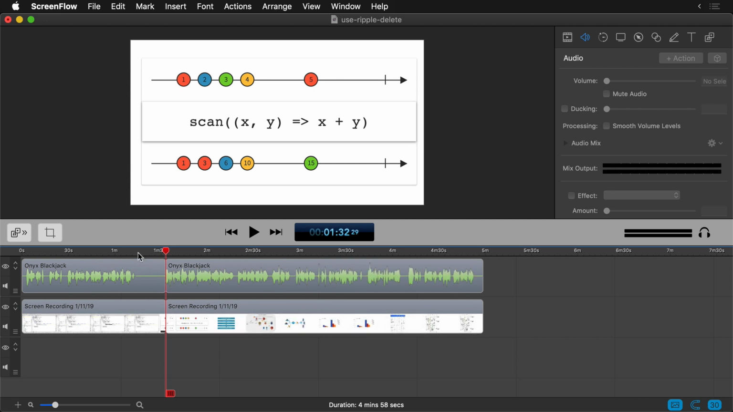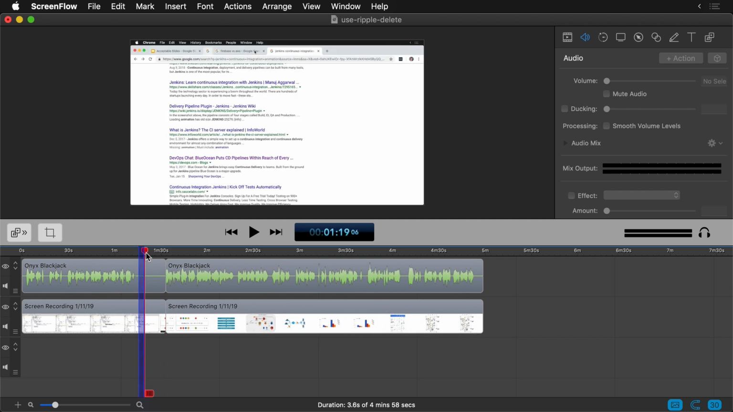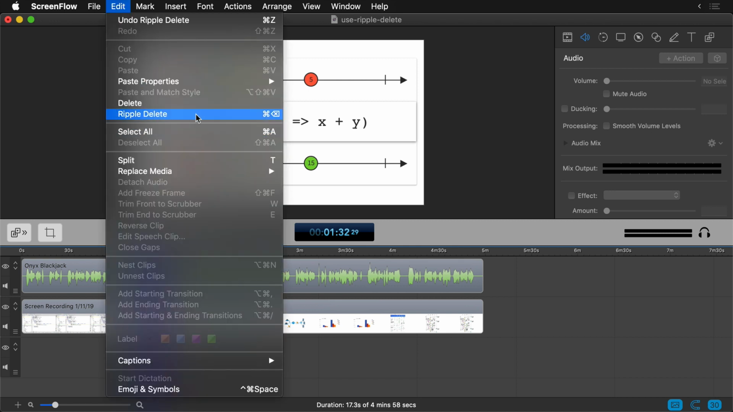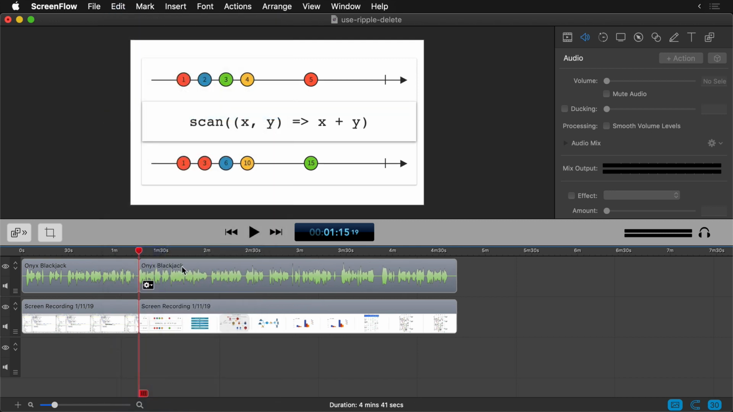So let's take this a bit further and say, perhaps I don't want this section either. Edit, Ripple Delete, or you can use a shortcut key to speed things up. You'll notice it deleted that section and then brought the rest of the content on these tracks and slid it up against to where the playhead is.